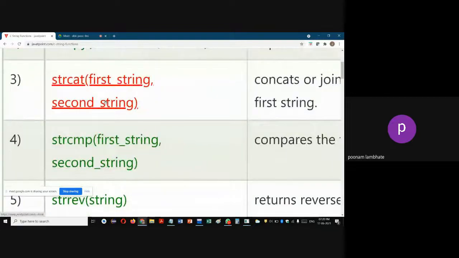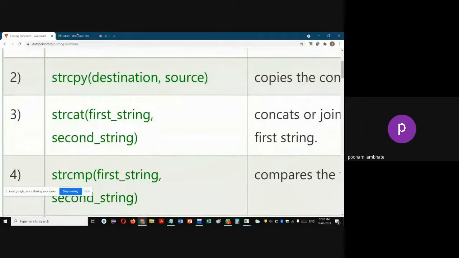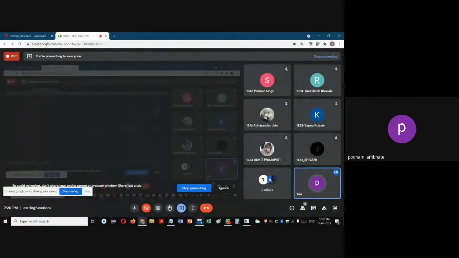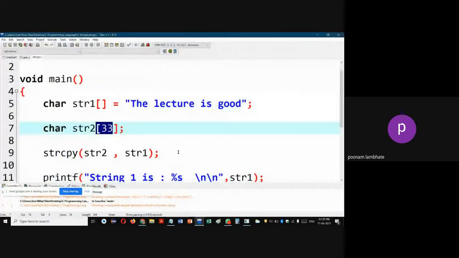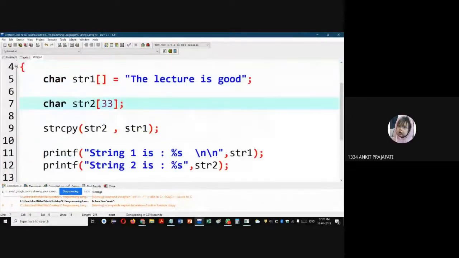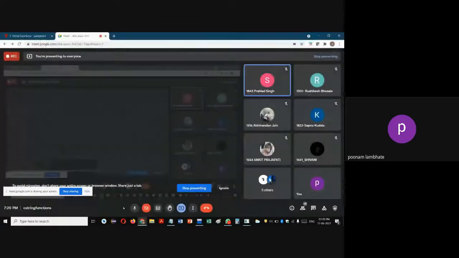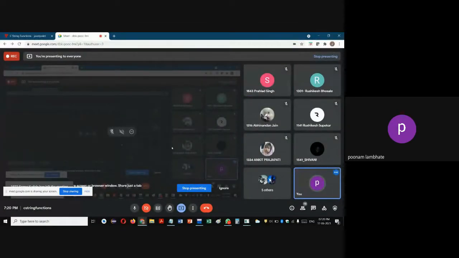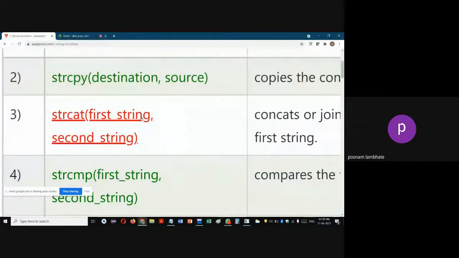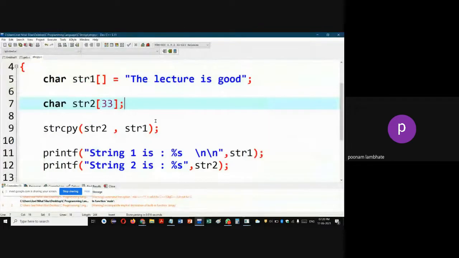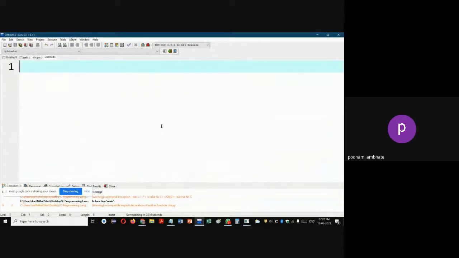Now, the next thing is concatenation. In my first lecture, when I had taken the quiz for the introductory session, I had told you the meaning of concatenation. Do you remember what concatenation is? Addition, addition of two things. Yes. So you can say addition of strings, or combining two strings, or joining two strings. The syntax is first string comma second string, or here also you can say source and destination. I will open a new file.